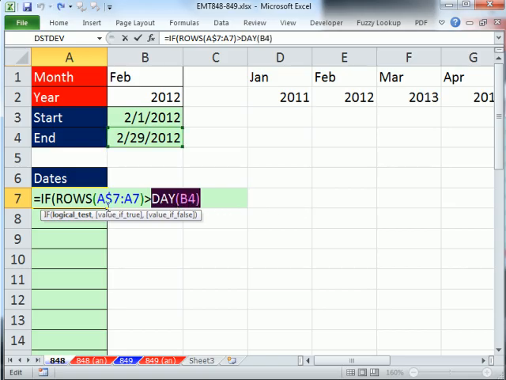Now, right now, ROWS gives me 1. So when this finally gets above 29, what do we want? That means that this logical test will give me TRUE only when it's above 29. Well, what do I want to show? Nothing. So the value if true is double quote, double quote. That's a null text string that will show nothing in the cell. Otherwise, if it's false, meaning 1, 2, 3, 4, et cetera, is less than the end of the month, I want to do the actual part of the formula that generates the dates.